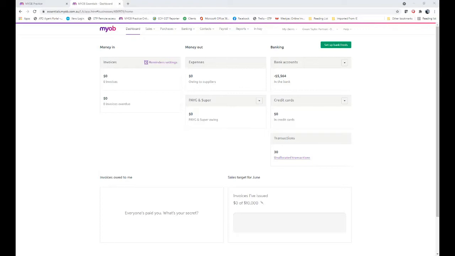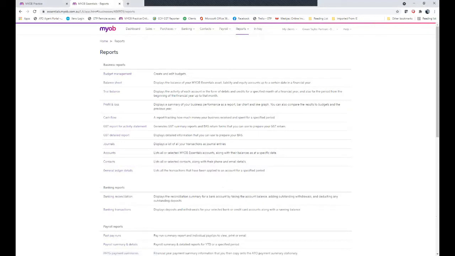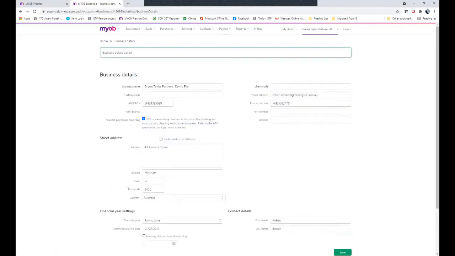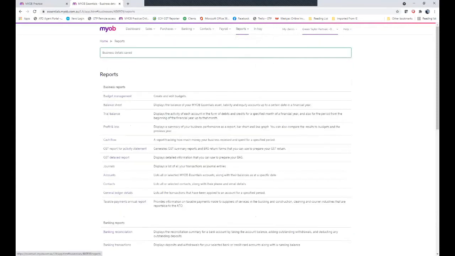Now, the first thing with MYOB Essentials is you must turn on the reporting. The easy way to know whether your reporting's turned on is go to Reports and All Reports. If you don't have the taxable payments reporting here under General Ledger Detail, it's not turned on. To turn this on, you go up to your company name, business details, and tick this box for taxable payments reporting. So click that and hit Save. Now, when we go to Reports, All Reports, we'll have the taxable payments annual reporting showing here.